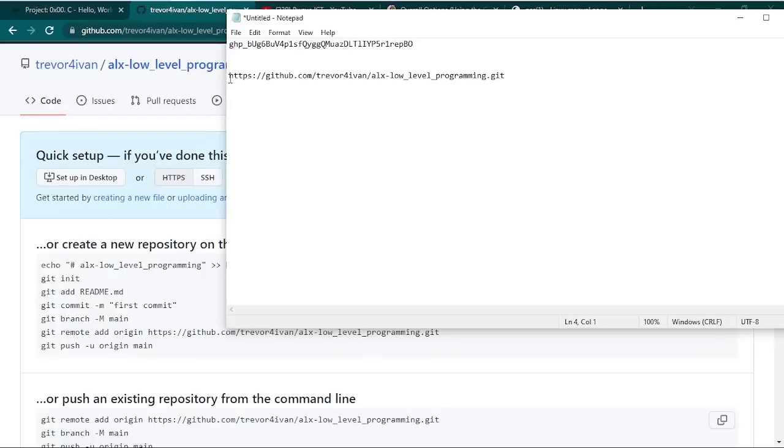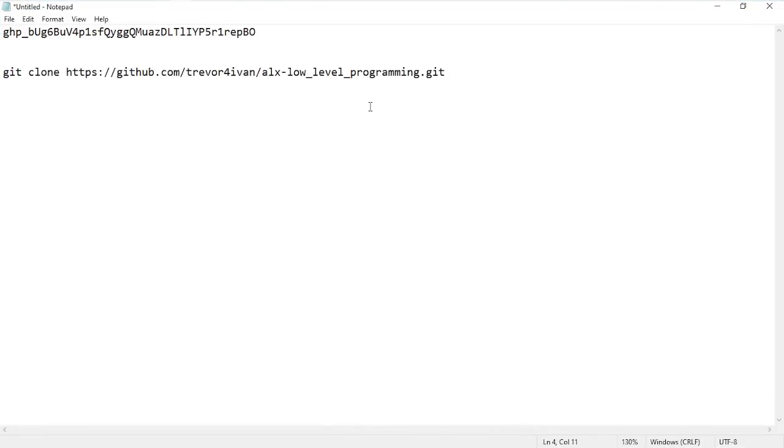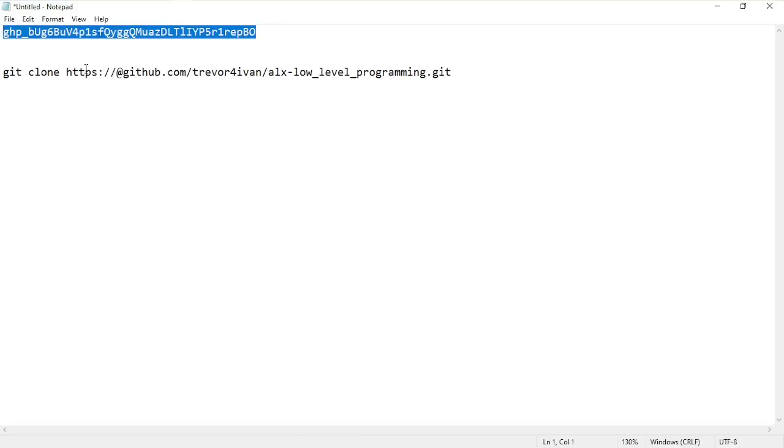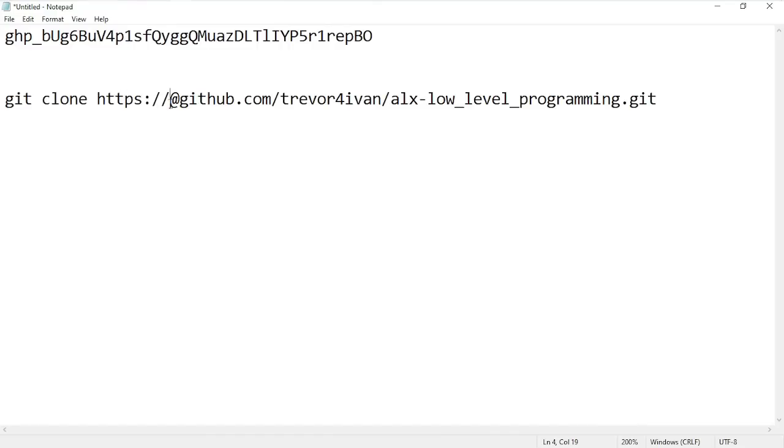If you remember, the command to clone is git clone. And so we want to clone this repo that we've created on GitHub to our local terminal. To do that, we are going to use our personal access token. After the // we are going to put an @ sign. Then copy your personal access token and paste it in between the / and the @ sign here.